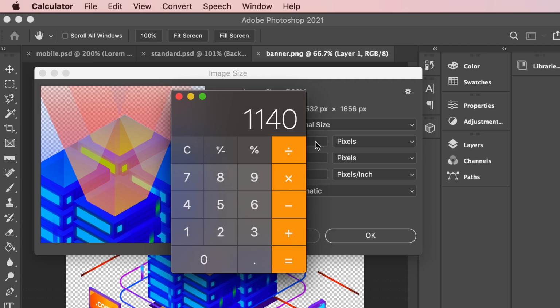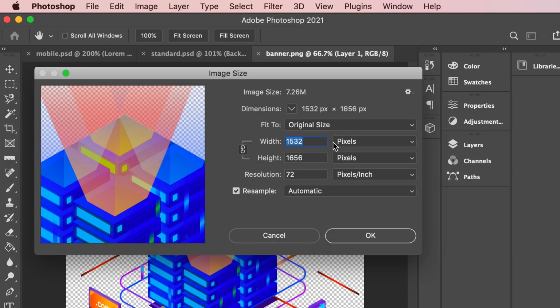What about the 3x version? Well, 570 times 3. That is 1700 pixels. Now, our original image is only 1500 pixels wide, so enlarging it doesn't really make sense because Photoshop has to use some math to build new pixels. These pixels were not in the original design. So we're only going to support 1x and 2x screens.